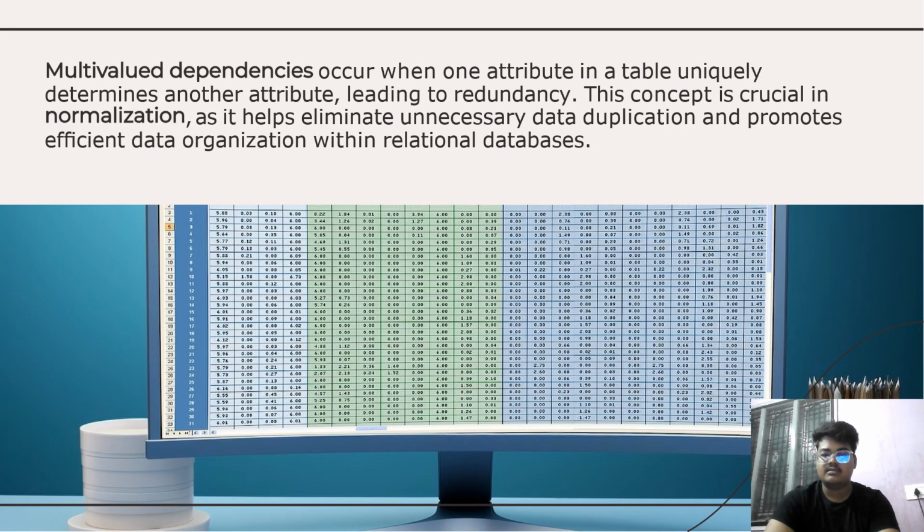Multi-valued dependencies occur when one attribute in a table uniquely determines another attribute, leading to redundancy. This concept is crucial in normalization as it helps eliminate unnecessary data duplication and promotes efficient data organization within relational databases.